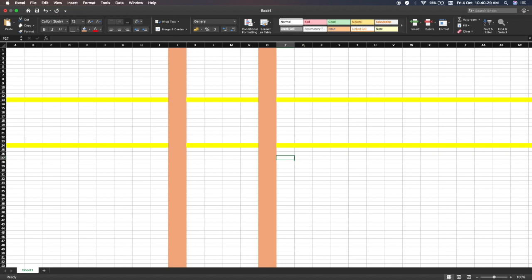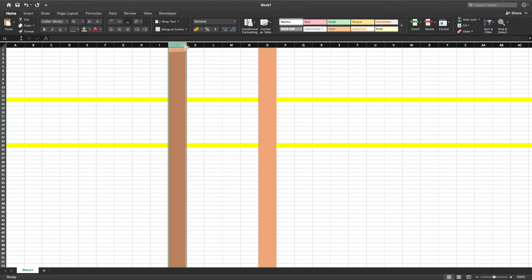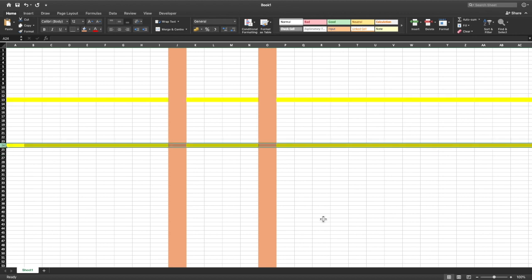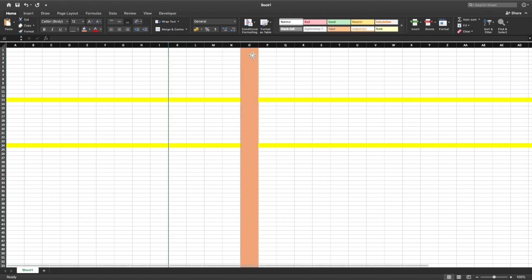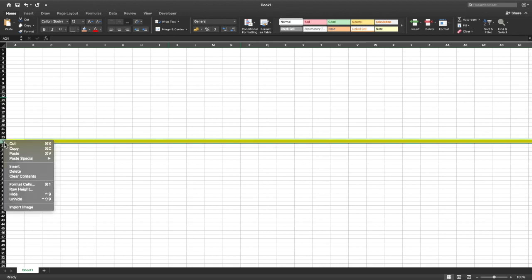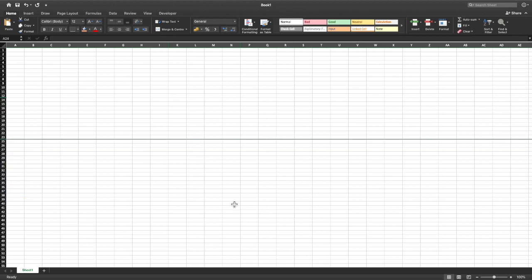I will show you today how to unhide rows and columns in a quick way. So here I have highlighted some columns which I am planning to hide, and I have highlighted some rows which I am planning to hide as well. So we'll go with the normal way of hiding columns. Right click, hide, right click, hide, and for the columns, the same way, right click, hide, and another one, right click and hide.